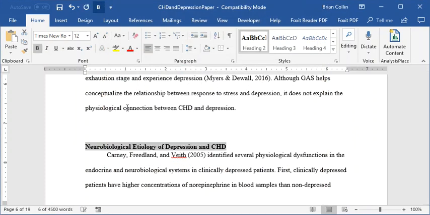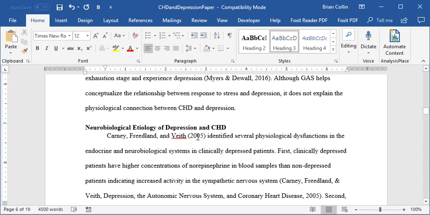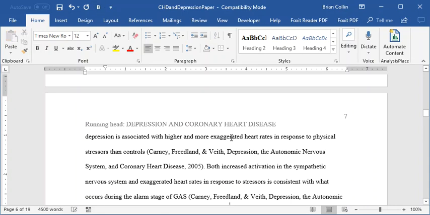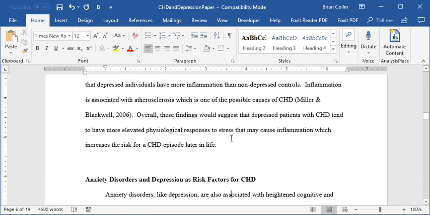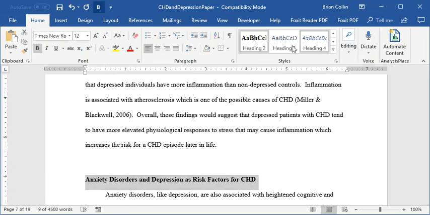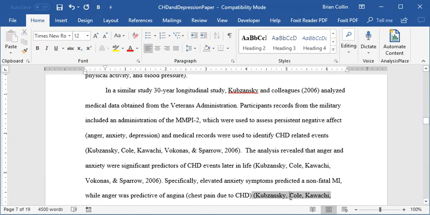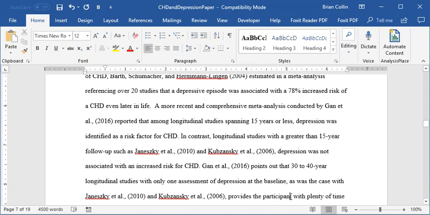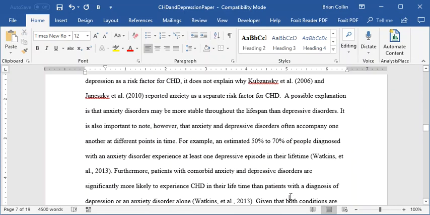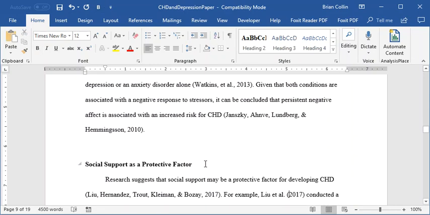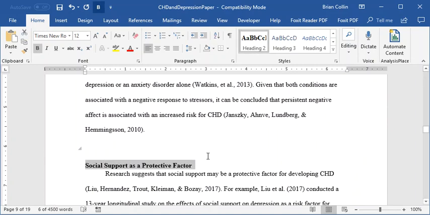Not sure why that didn't bold. Okay. And anxiety disorders as a risk factor for heart disease, I'll define that as a heading 2. And then social support as a protective factor, I'll define that also as a heading 2.